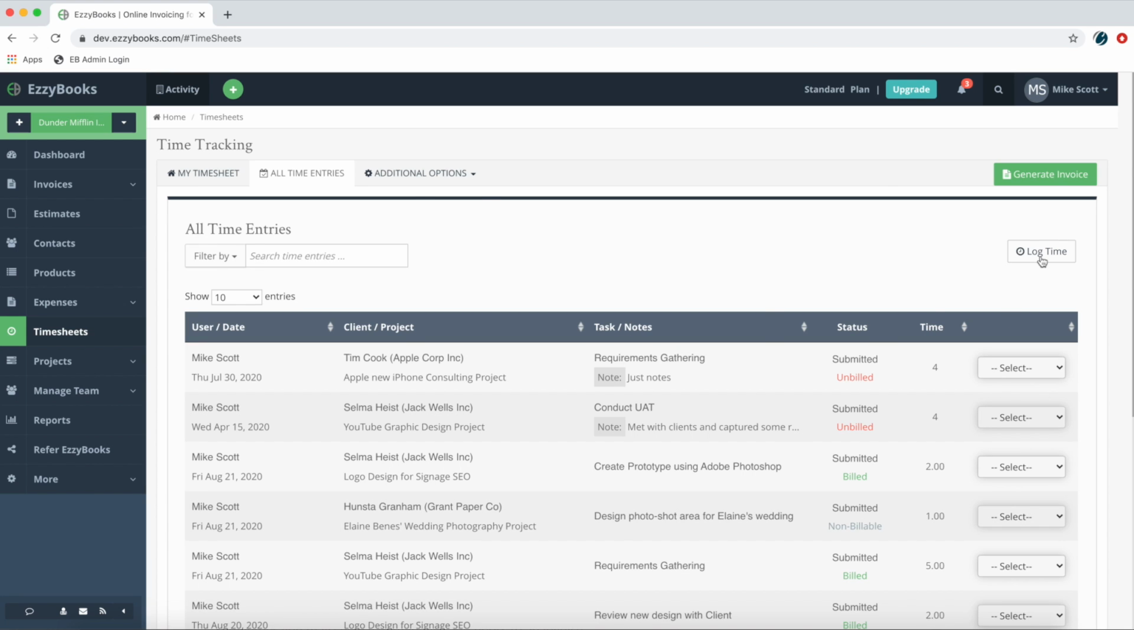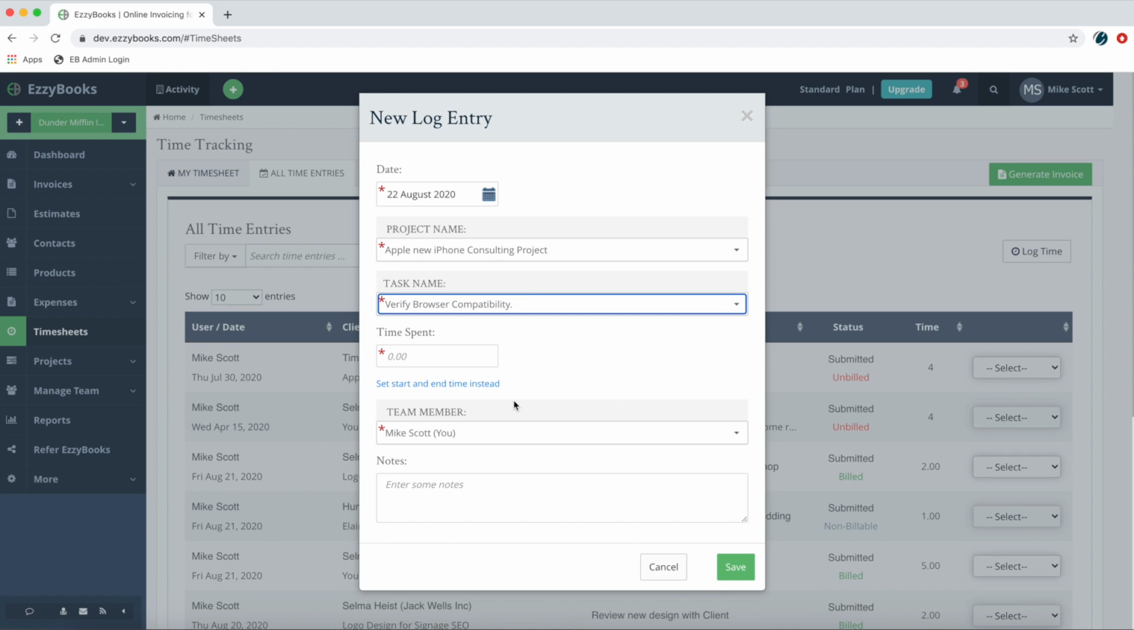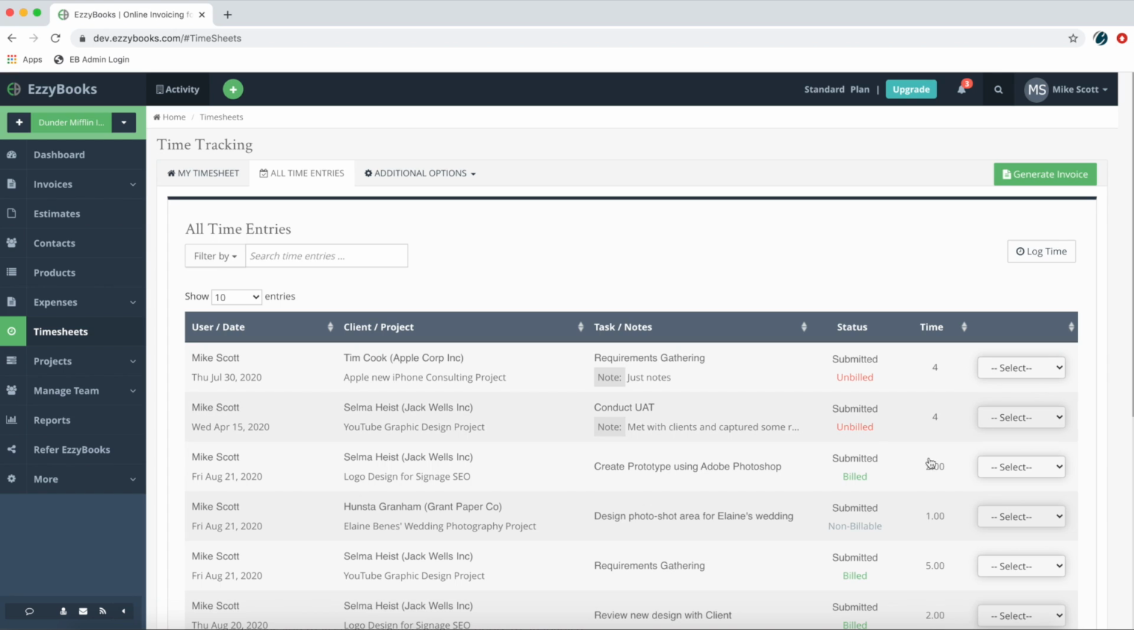Sometimes you may choose to manually add hours to an invoice. When you manually enter time for a project, the status for those hours will remain unbilled. If the task was billable, the status will say Unbilled. However, if the task was non-billable, the status of the time entry will be set to non-billable.